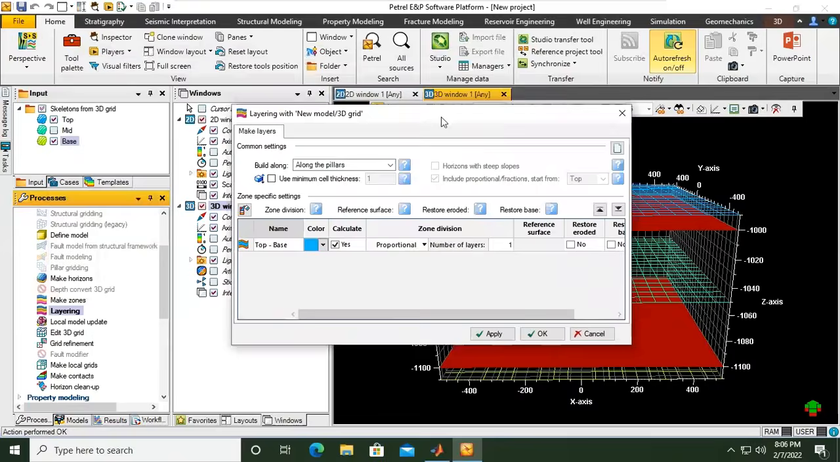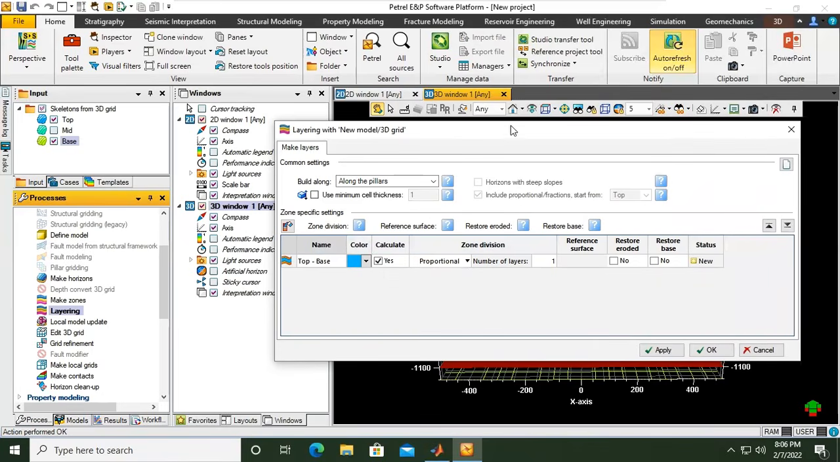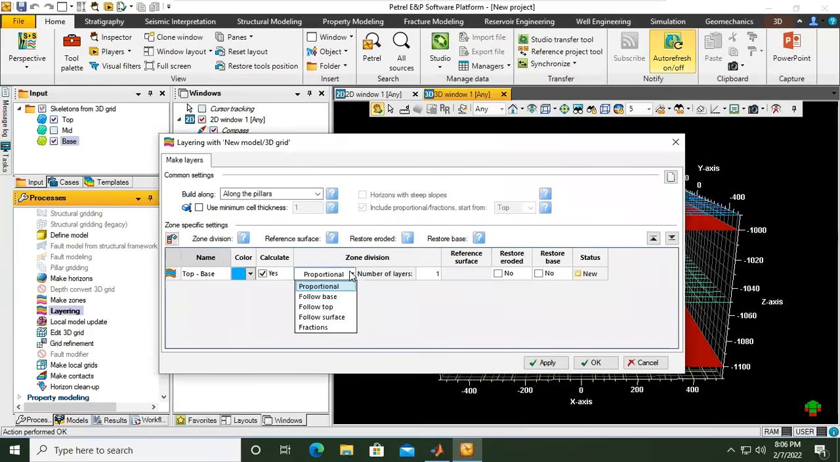All right. Layering with new model, or in this case, 3D grid. And you can see top to base, the name, calculate, yes. Now the zone divisions. If you open the drop-down menu, you can find proportional, follow base, follow top, follow surface, or fractions. In this case, we will start simple, proportional. So by proportional, it means that the layers will be divided with the same thickness.